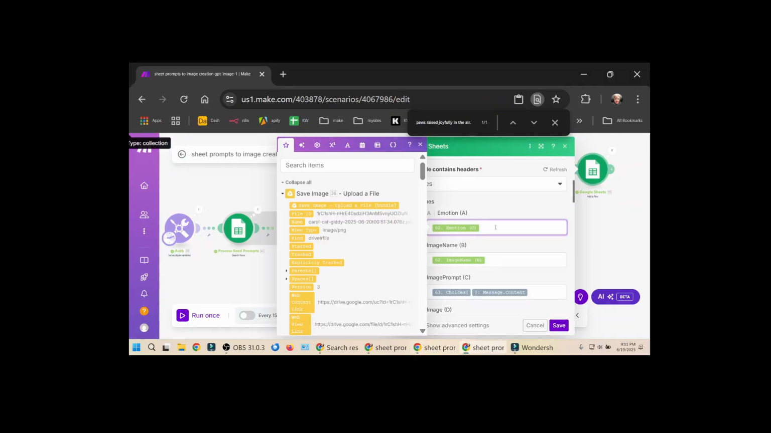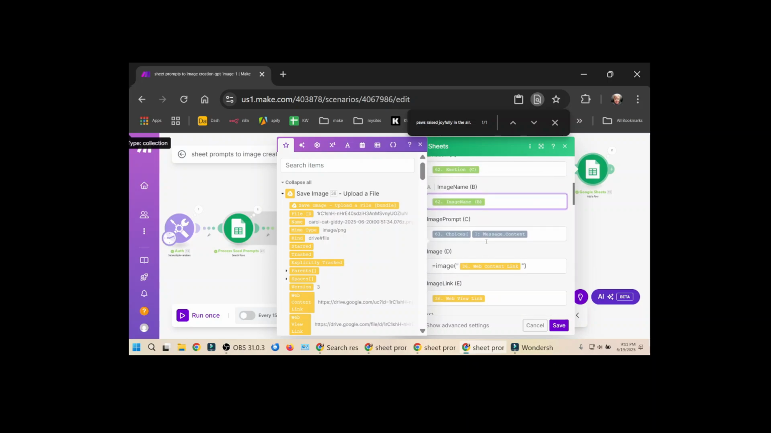The emotion is coming from the sheet request. The image name is coming from the sheet request. The prompt is coming from the output of the DeepSeek AI. Here's the equals image and the web content link. And then the image link is the link as opposed to the viewable image, and that's the web view link.